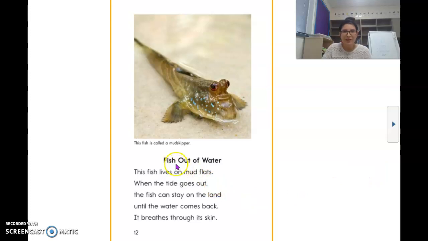All right. Fish out of water. This fish lives on mud flats. When the tide goes out, the fish can stay on the land until the water comes back. It breathes through its skin. Here's a photograph, caption. This fish is called a mud skipper.